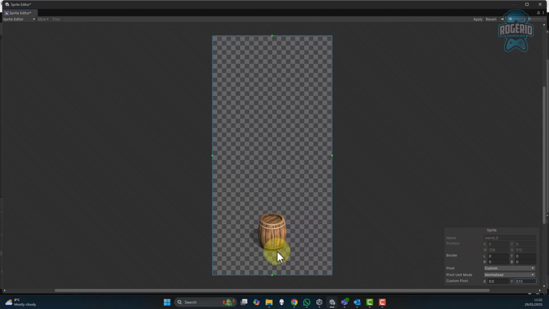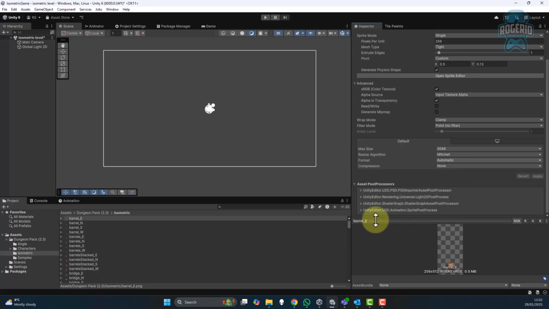Okay, so that's why we changed the pivot in every single tile to 0.5 in X. That basically means half the horizontal dimension, and 0.13 almost at the bottom. That's 0 and that's 1 in Y direction. So 0.13 is 13% from the beginning of the Y dimension. So it's sort of at the center, and I hit apply, and now I have my tiles centered at a satisfactory position. Now that we have that, we can start working on creating tiles and tile palettes.